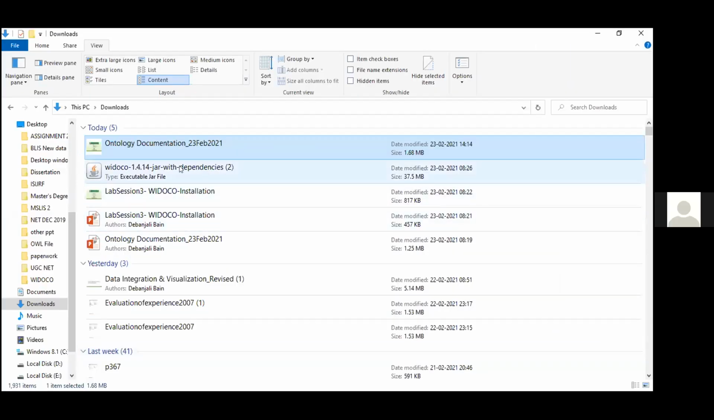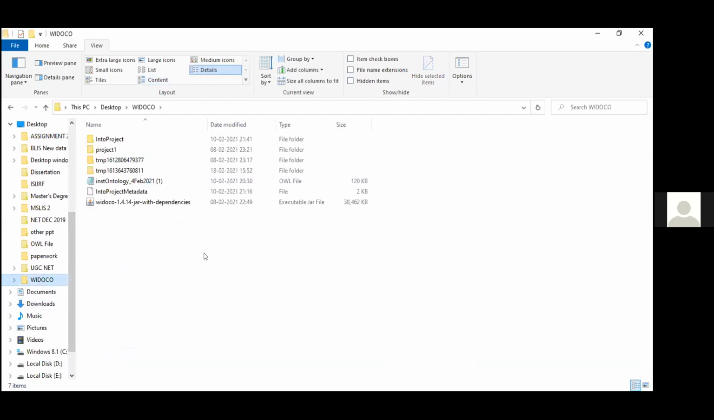Is my screen visible? I have downloaded this Vidoko. It is here, and I have created one more folder on this desktop, named Vidoko, and here I have simply copy pasted this executable jar file, and I have previously worked on it. These are the things that are popping up. But you have to just double click this executable jar file. After double clicking this jar file, a temporary folder will be created, and this is the Vidoko. Is it visible, sir?